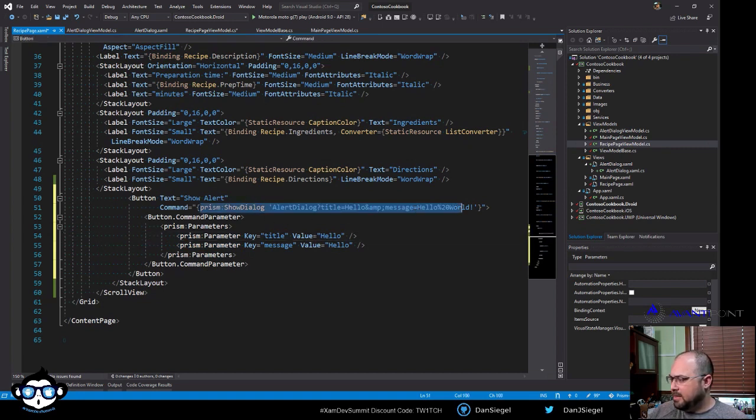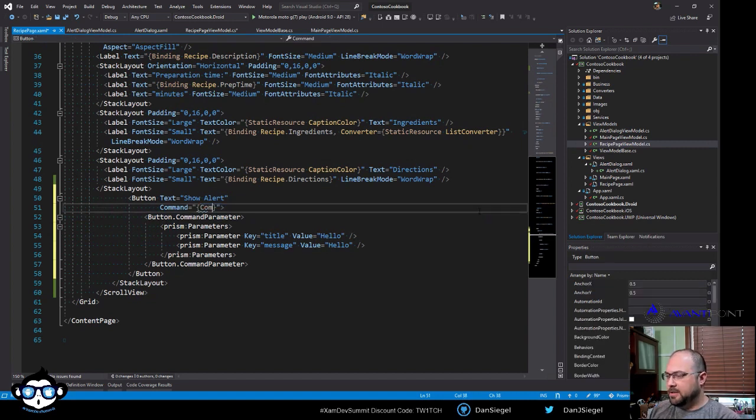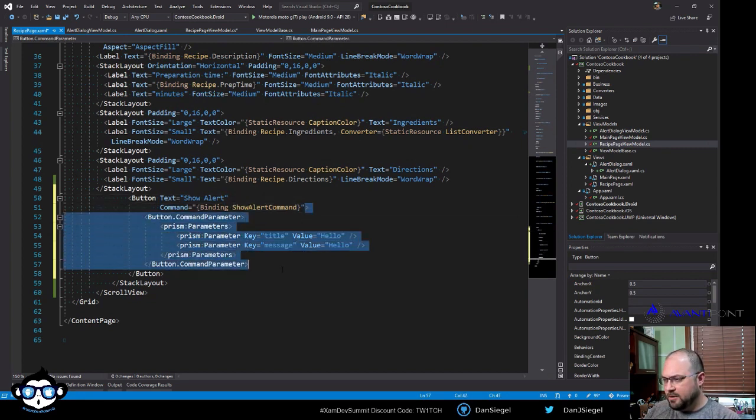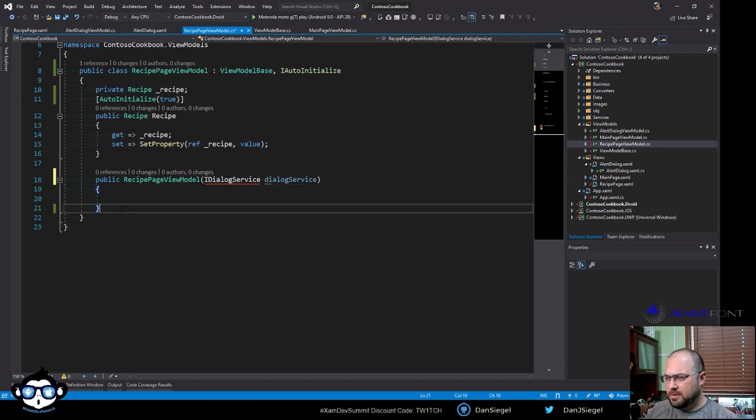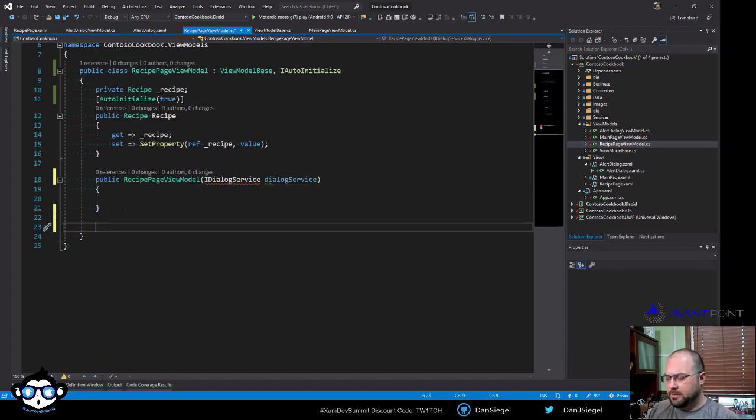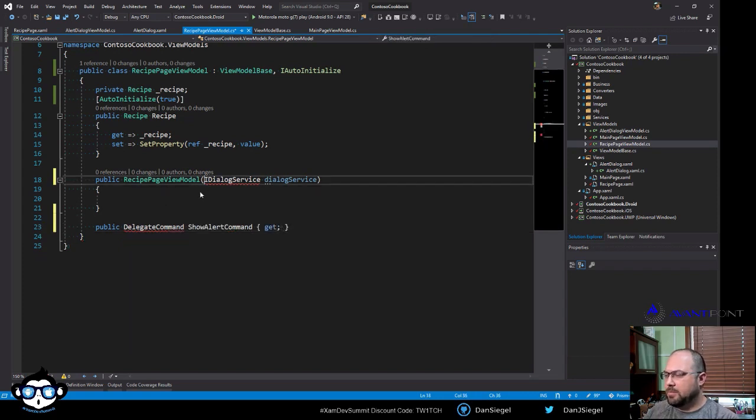In any case, let me back some of this out, and I'm just going to do it from the binding, we'll say show alert command, because I have no memory. I'm going to copy it. Okay. And recipe page. So we'll say, we'll bring these in.